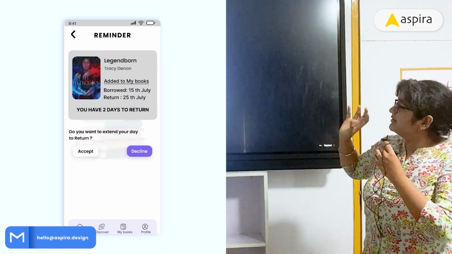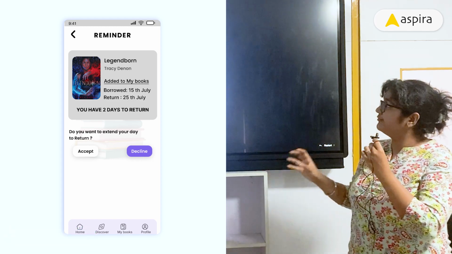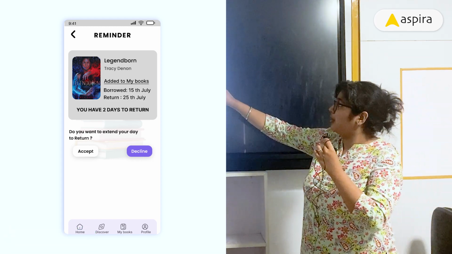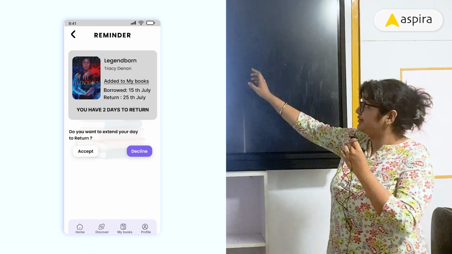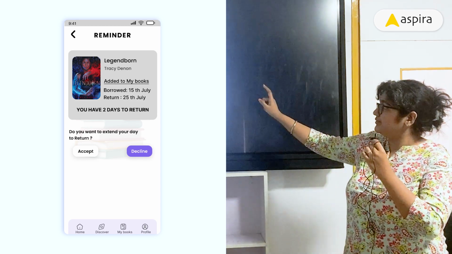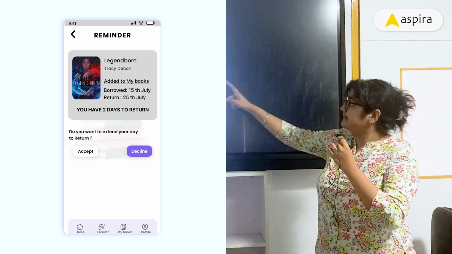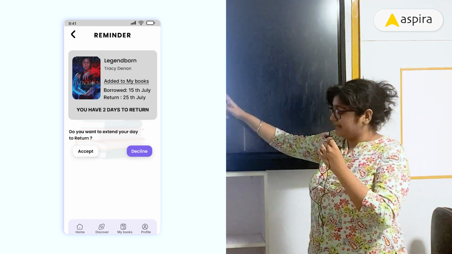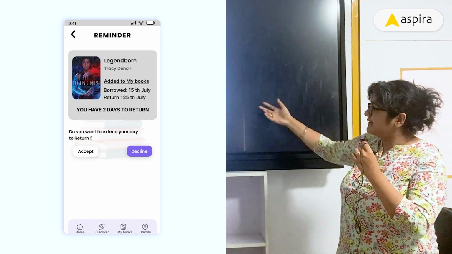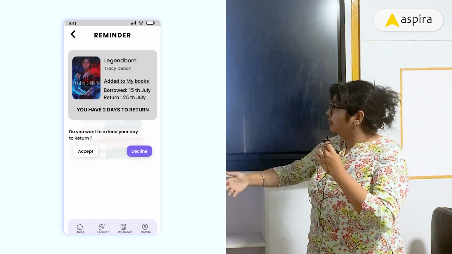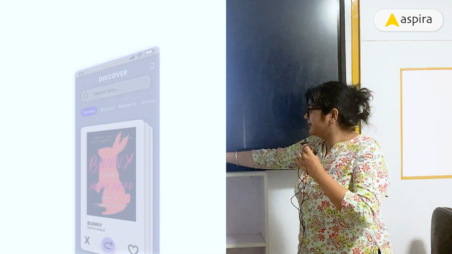And suppose there are few days left for you to return, a pop-up screen comes and says in the notification that you have only 2 days to return. So if you want to extend the number of days, you can accept and increase the number of days by paying more, or you can decline and return the book.